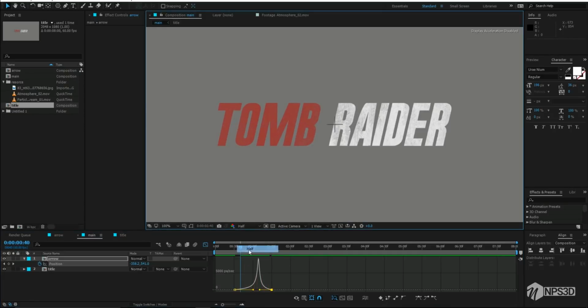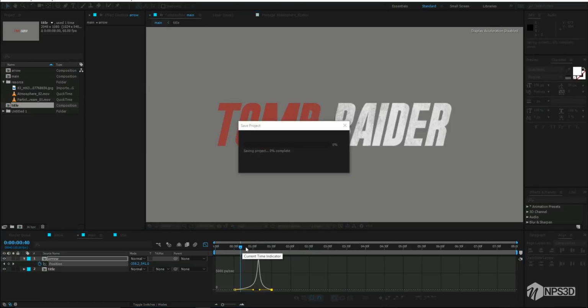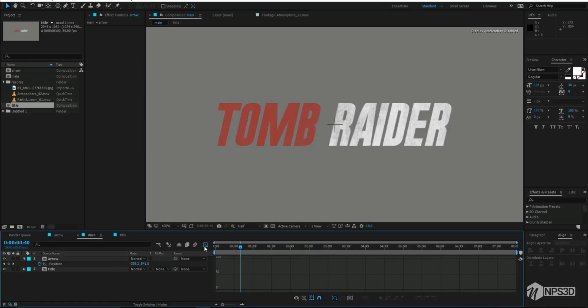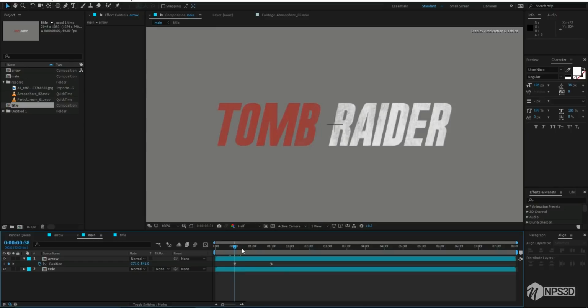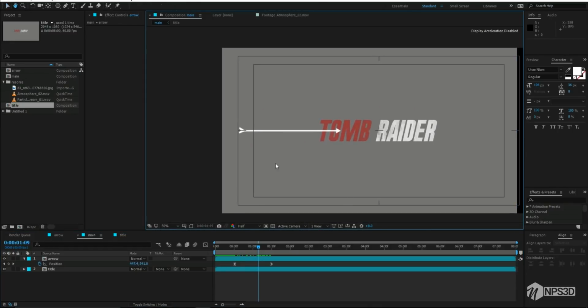Alright, so let's switch to the half saver project and just hide the graph editor. Alright, so animation is done. So let's add a mask, because we don't want our arrow to show in this area, right?